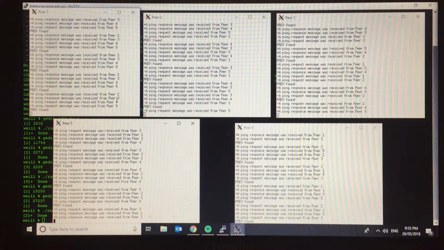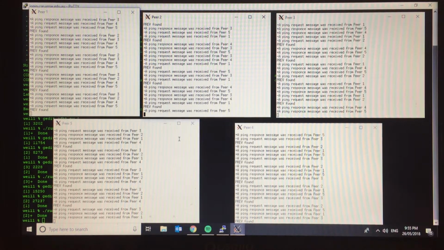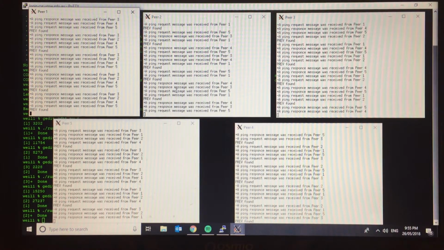As you can see, they all are communicating to the correct peers. I'm now going to request a file from P1, the file 258.